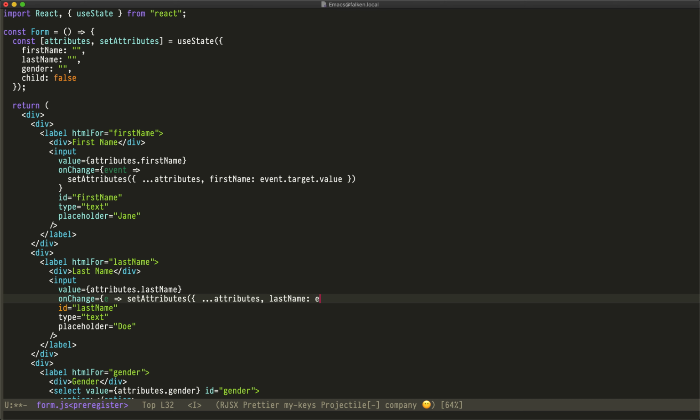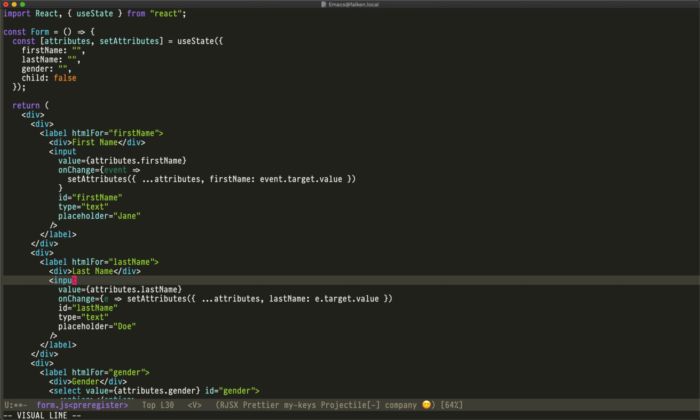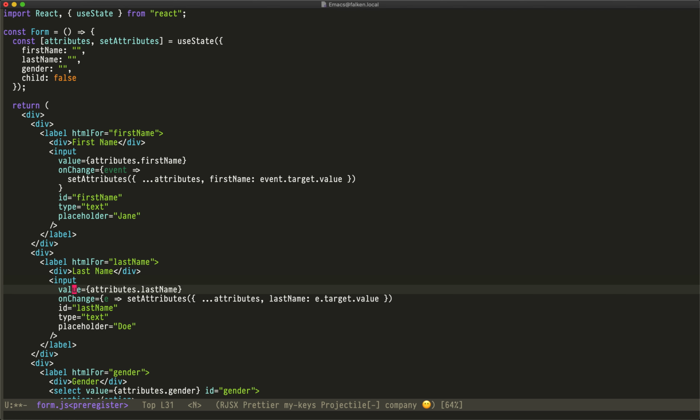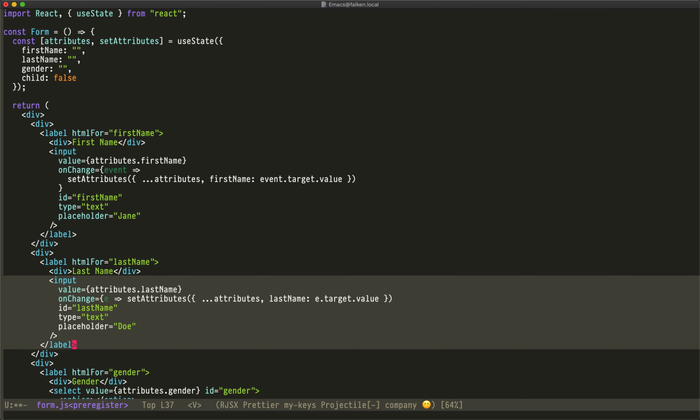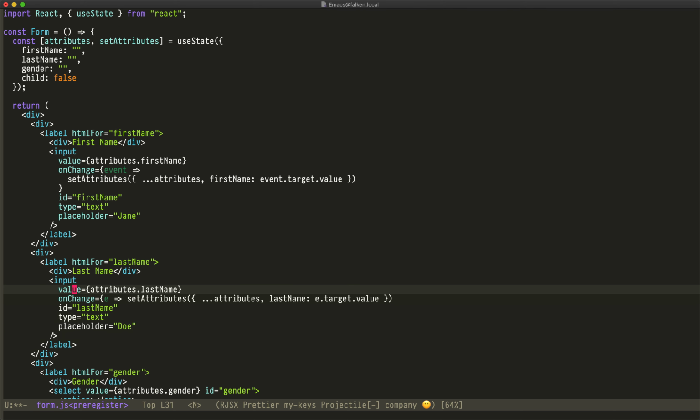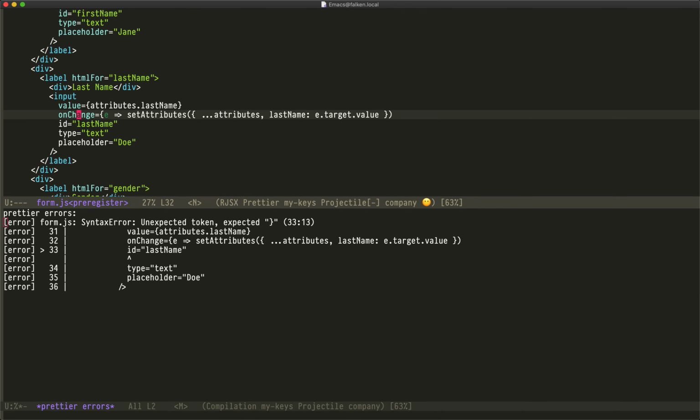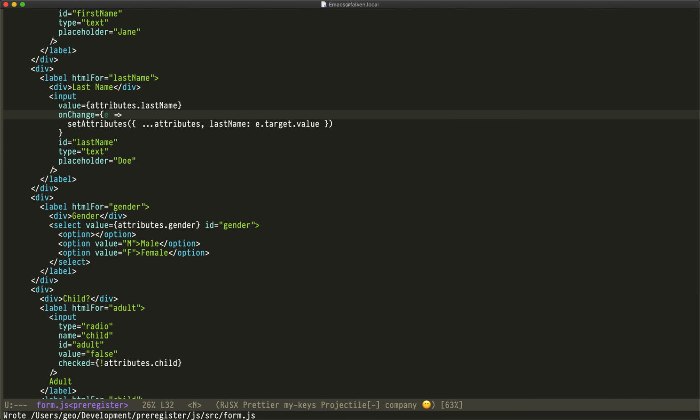In that case, we want to take the event target value. And again, the event is the typing or the change. And the target is what the change was on, the HTML entity that it was on. In this case, it's the input field, and then the value of that target, which in this case is the value of the input field as we're typing. Save that. I missed a closing tag there.